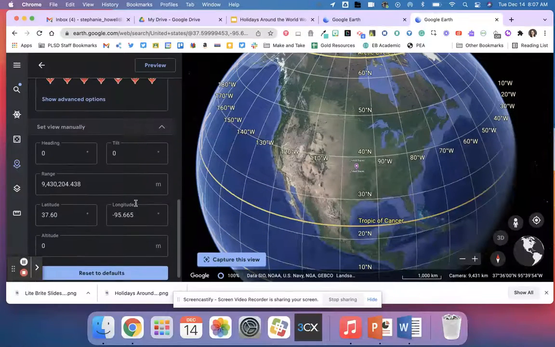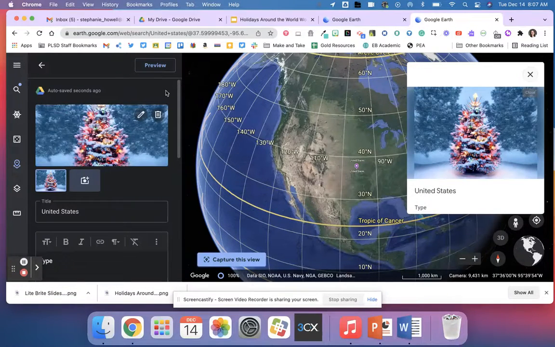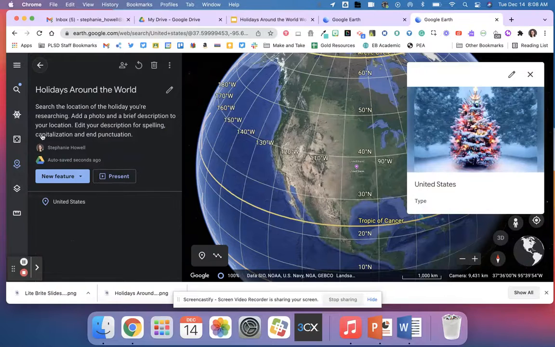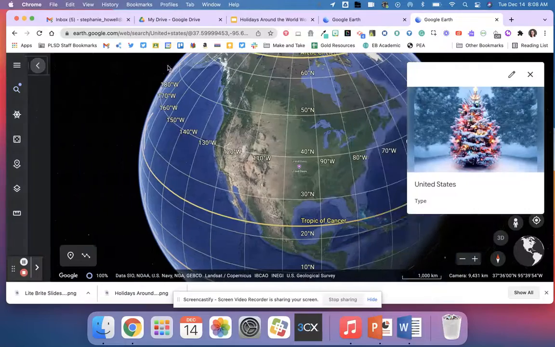Okay, once they are done, they can preview it, and this is what it would look like. Again, the photo, the where, and then they can type, and they can also add additional details in the title if they need to. Then you can see it gets added right into the project down here. Again, students can search and add any location on the map in the world.